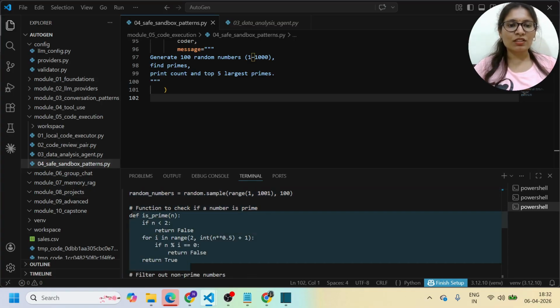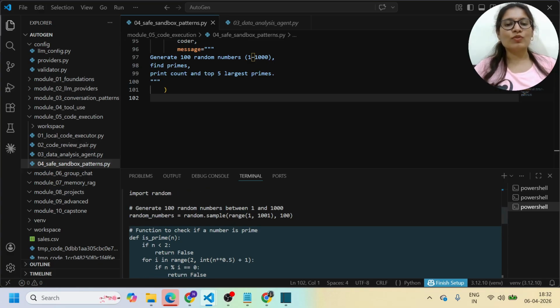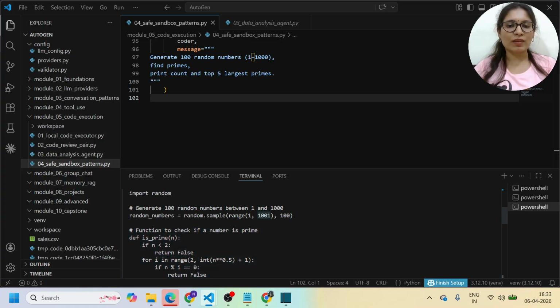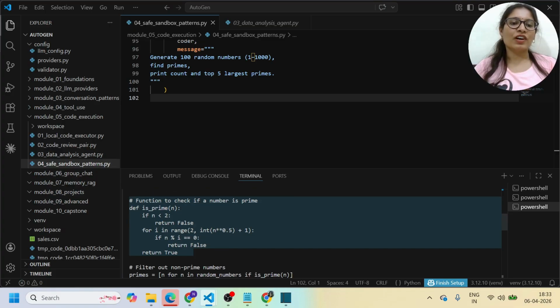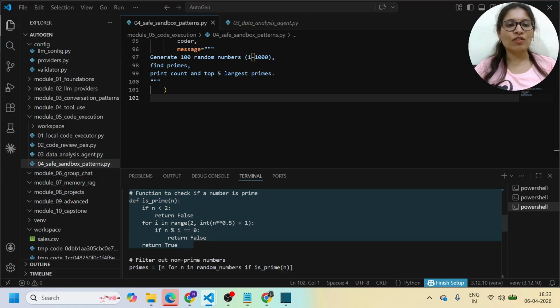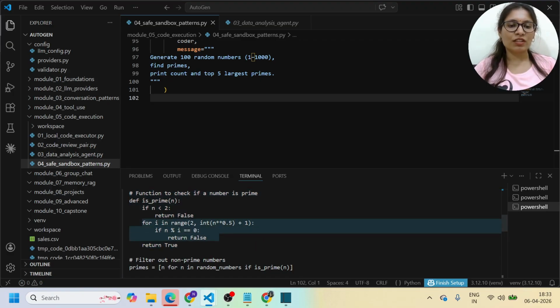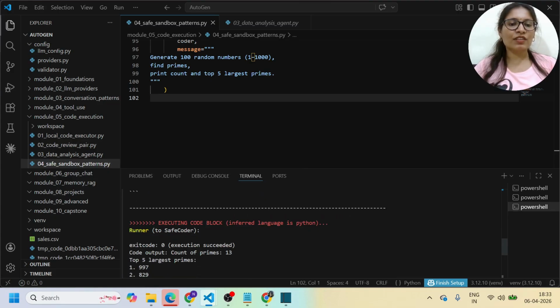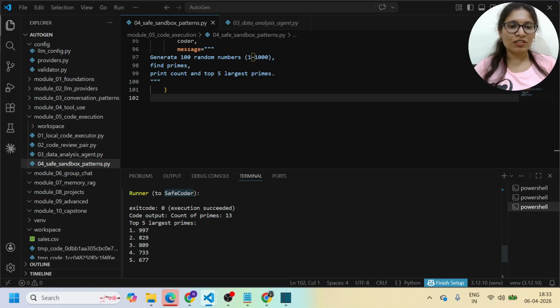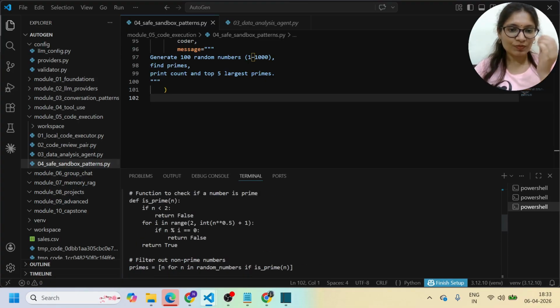This code is for generating the prime numbers. It will take random numbers between 1 and 1001, and from these random numbers it finds the primes. This is the code to generate the prime numbers: define is underscore prime, if n is less than 2, return false, otherwise it uses this formula and returns false, otherwise it returns true. So it will filter out the prime numbers. Here you can see the runner is giving the answer to the safe coder. It is giving us the top 5 largest prime numbers: 997, 829, 809, 733 and 677, from 1 to 1000.